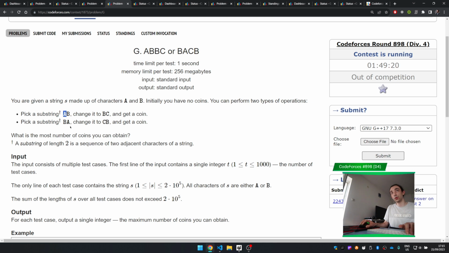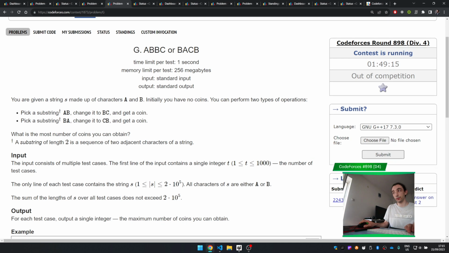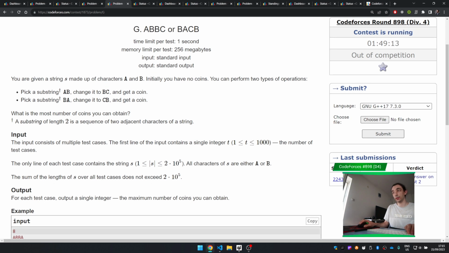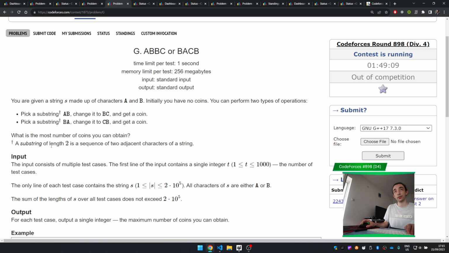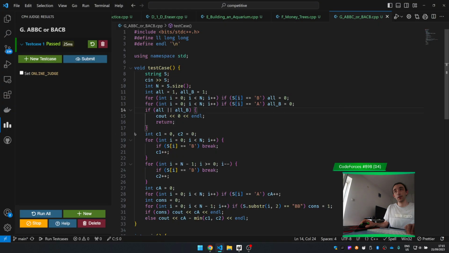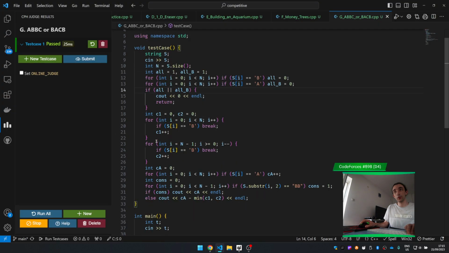One A is removed in both operations, so the number of A's is just invariant. I mean, the number of A's is just constant. Okay, so that's return. If I find a B, I will break here. Then the count of all A's is what else I find.